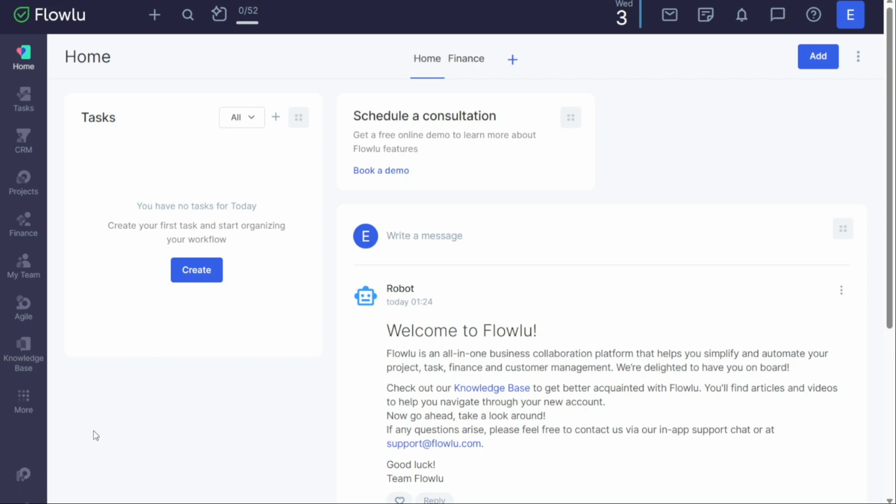Each section contains a range of tools and features that you can use to manage your work and collaborate with your team. The Home tab is the default tab of your Flowlu account. It contains several sections, including Tasks, Messages, Schedule Consultation, Finance, and the Plus button. In the Tasks section, you can see all of the tasks that you have assigned to yourself, as well as any tasks that have been assigned to you by your team members. You can also create new tasks directly from this section.